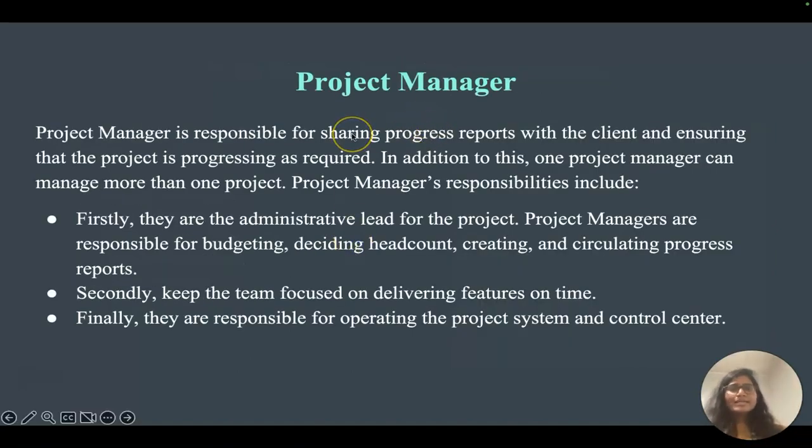Project manager. He is responsible for sharing the progress of the project with the client, ensuring that the project is progressing as required. In addition to this, one project manager can manage more than one project. They are the administrative lead of the project and are responsible for the budgeting, deciding the head count, creating and circulating progress reports. They keep the team focused on delivering features on time. They are responsible for operating the project system and control center.